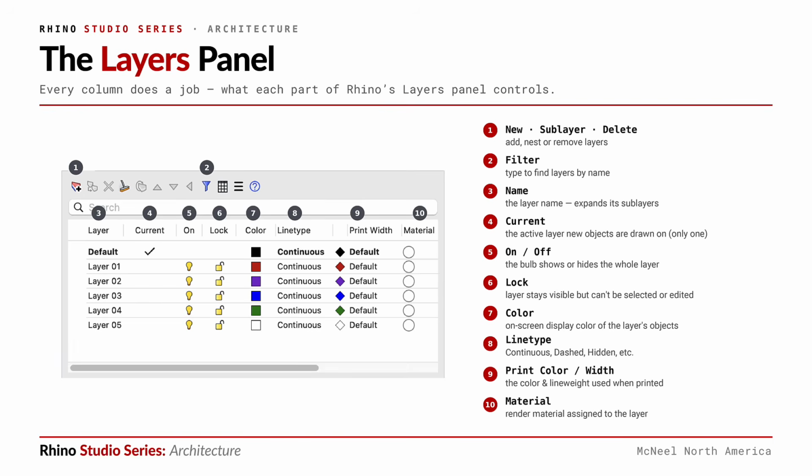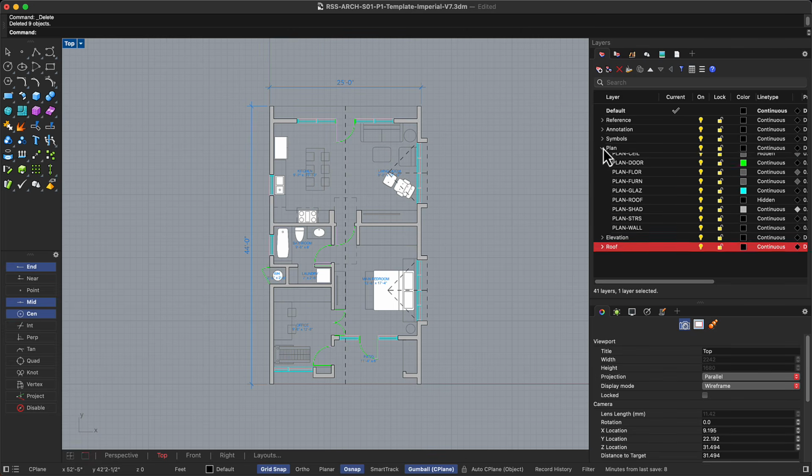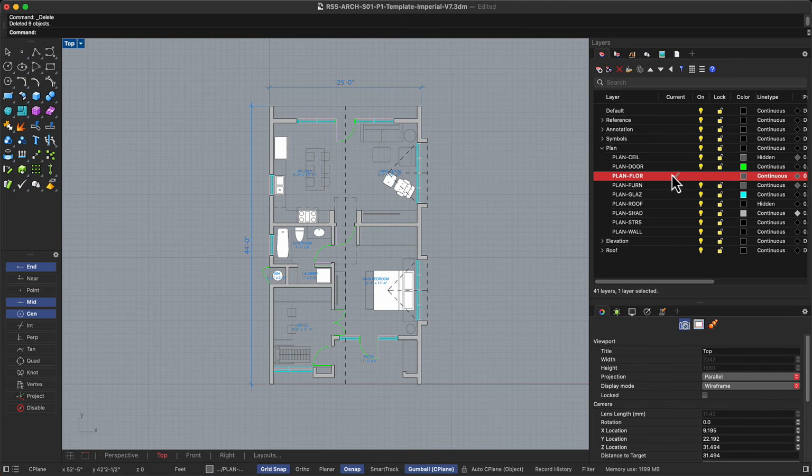Here's a quick graphic breaking down the layer panel and what each part does, so you can get familiar with the controls you'll use most often. For architecture, you might organize your layers around categories like reference, annotation, symbols, plan, elevation, and roof, with sublayers inside each depending on the needs of the drawing. For example, a plan layer might include sublayers for ceiling, doors, floors, furniture, glazing, and more. As your project grows, a clear layer structure makes it easier to find objects, control what you're seeing, and understand how different parts of your model relate to one another.